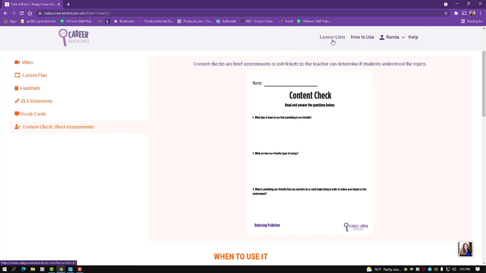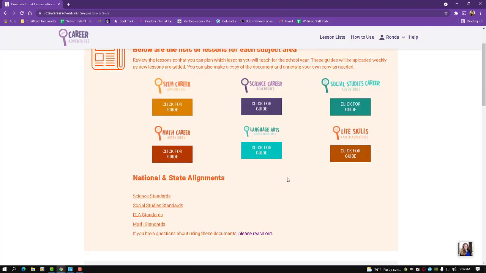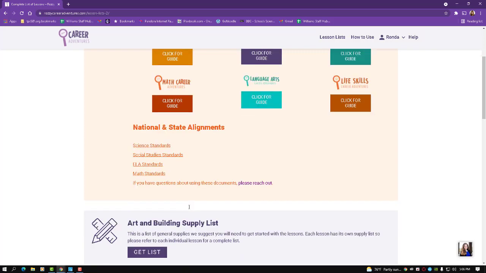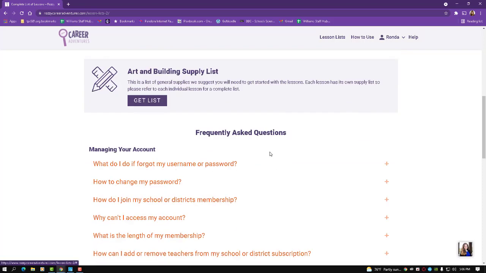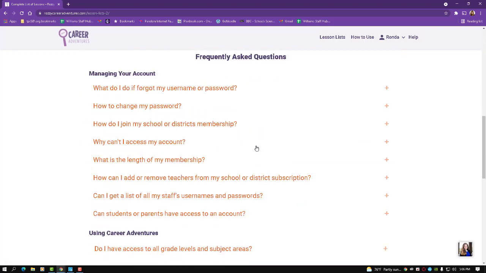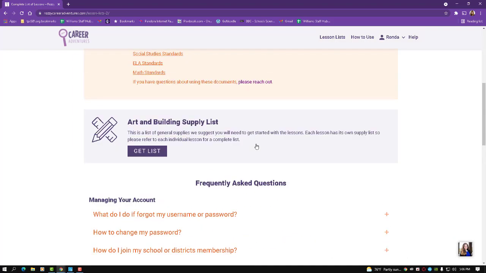Next, we're going to go to the lessons list. And here we have a complete lesson list. There are different areas that you can go to. We have our STEAM career, science career, social studies career, math career, language arts, and life skills. We also show where they line up with our science standards, social studies standards, your ELA standards, and your math standards. If you're going to need some supplies, you can get a list for those. And then you can go down here for your frequently asked questions if you have any concerns. And they are really good about responding back to you.